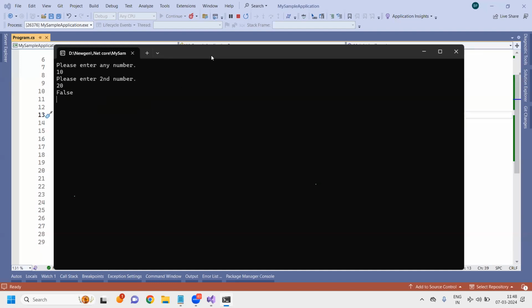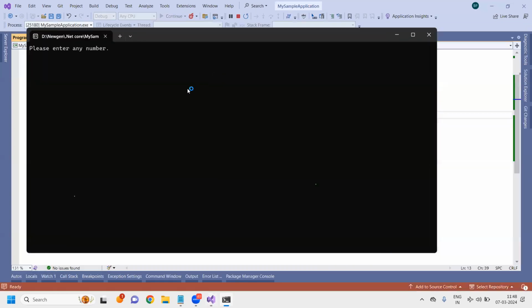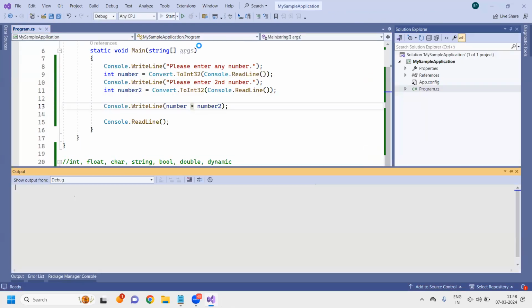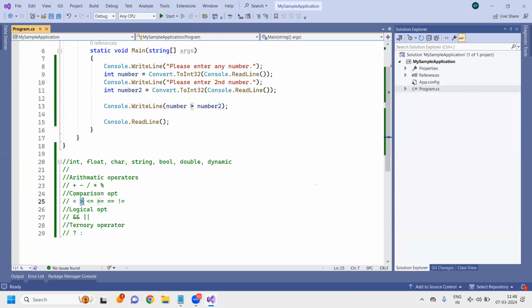It is false. Okay. Now let's do vice versa. First number is 20. Second number is 10. I want to enter 20, 10. It should return true, which is correct because of this greater than operator.